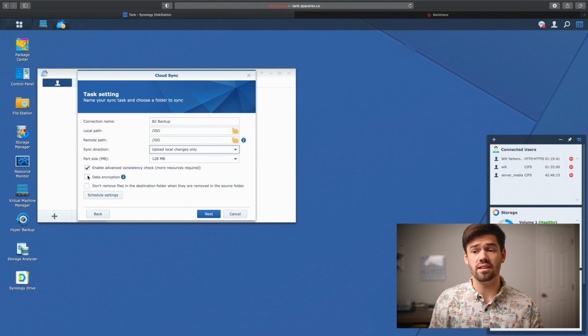Finally, I would not recommend enabling data encryption, as B2 already encrypts it, because that means you would only be able to access these files on a Synology NAS, which is not something you want. The goal of this is to be able to access the files wherever, and if you need to, change to a different brand of NAS or just get rid of your NAS altogether.